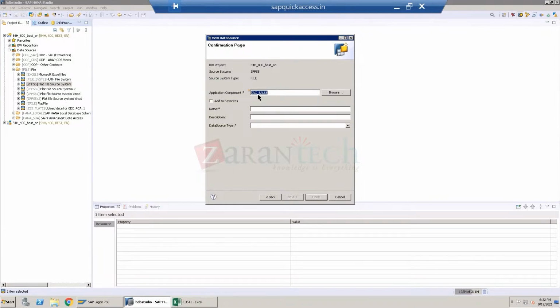So there is one application component which was created as a Z application sales. In this application, it is indicating that this data is related to like a sales data. Are you getting my point? That is the purpose of showing the application component type.